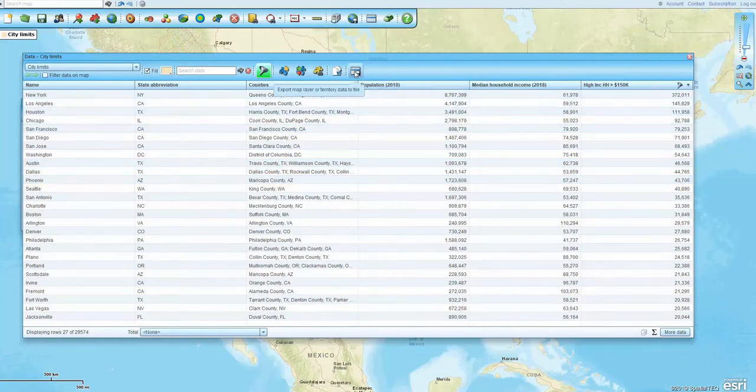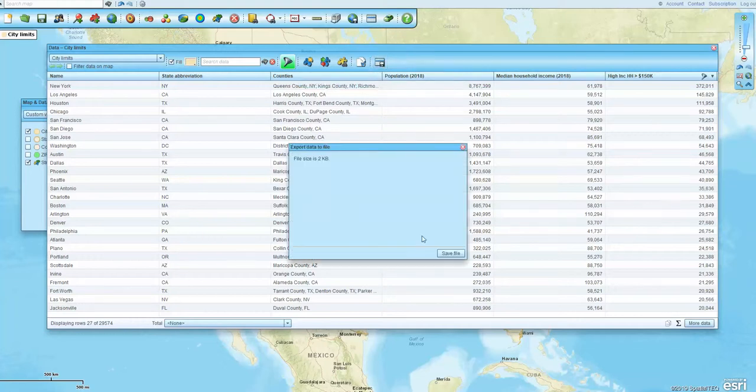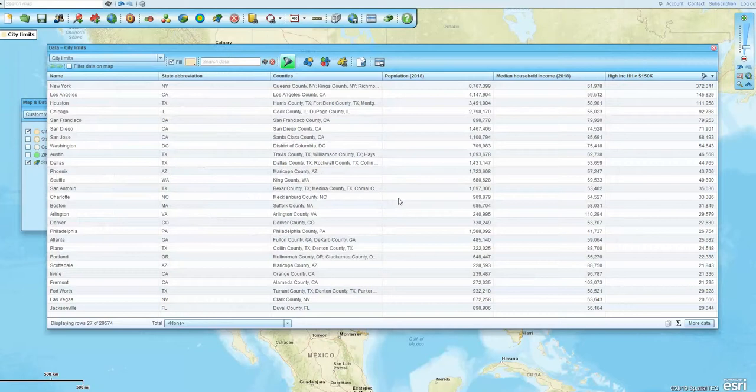When you think it's all set, I'm going to go through an exercise next where we want to represent these cities on the map as points so we can build territories around them and conduct our analysis city by city, which you can't do from this list. You've got to get it back as a point layer into MapBusinessOnline. So it's an export. I'm going to export that out. We're going to save that as city limits for video. I'm going to save that on my desktop. And I've already got a file out there that says that, so I'm just going to override that.